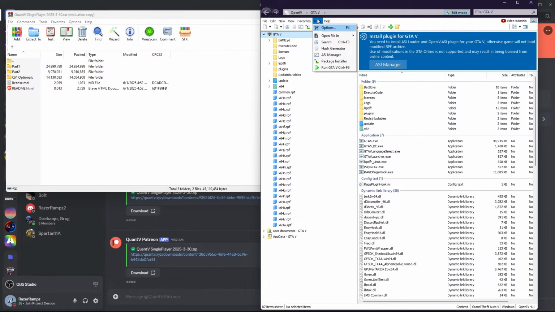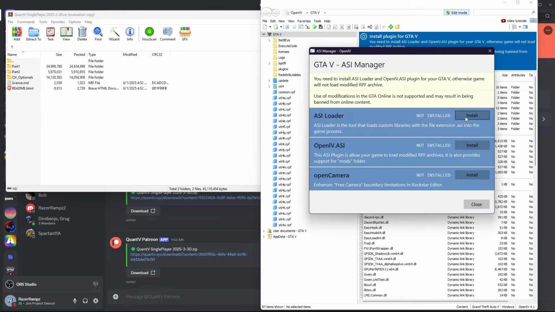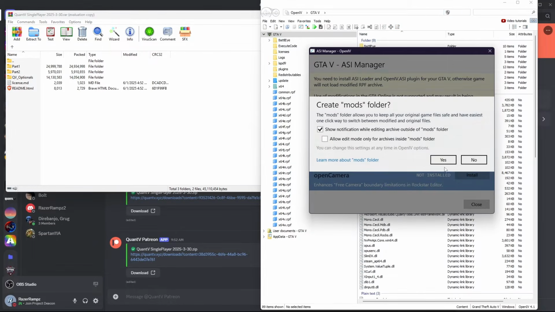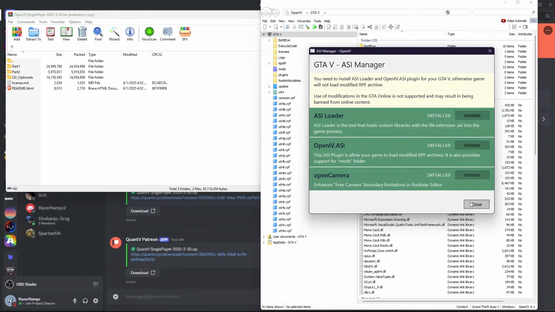You want to go over here to tools. You want to go to ASI manager, okay, and you want to make sure to install all of these, and it'll ask you, do you want to create a mods folder? Click yes, and then once you've installed it, make sure you install all of these. If it ever says you do not have these installed, your game will break.